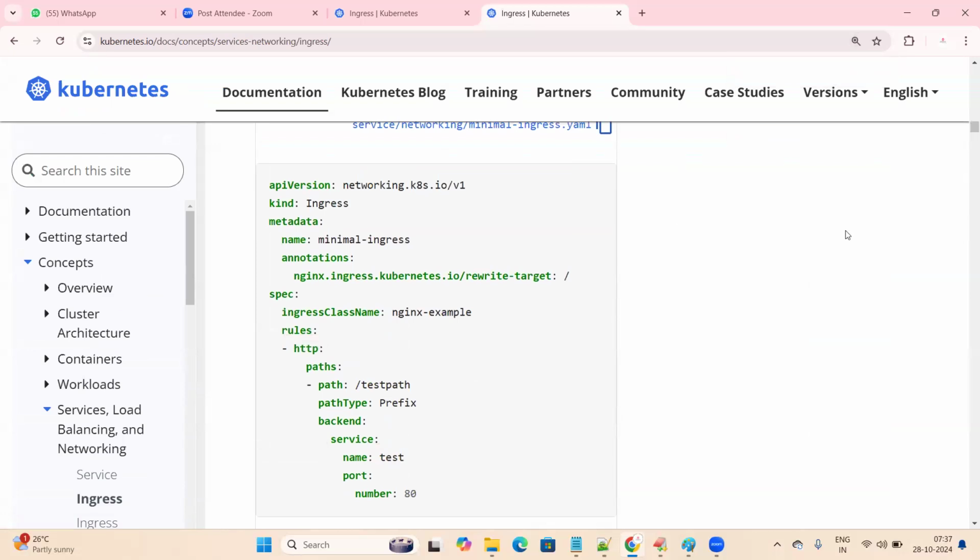As I told you, every YAML in Kubernetes will have the same specific format, like API version, as we discussed in the earlier sessions: API version, kind, metadata, and specification. All these things are common.